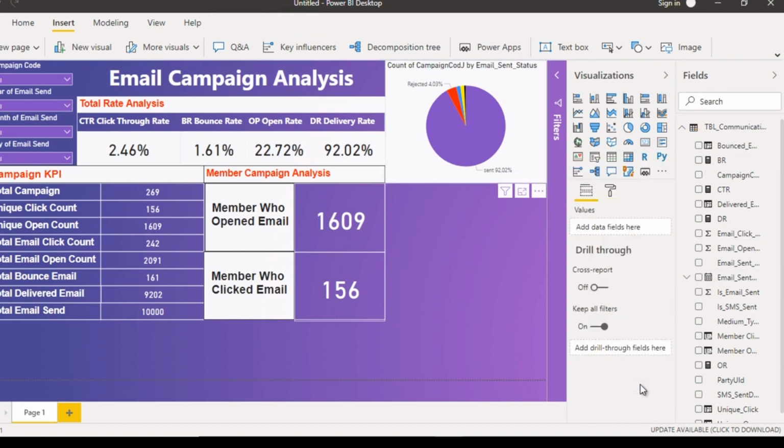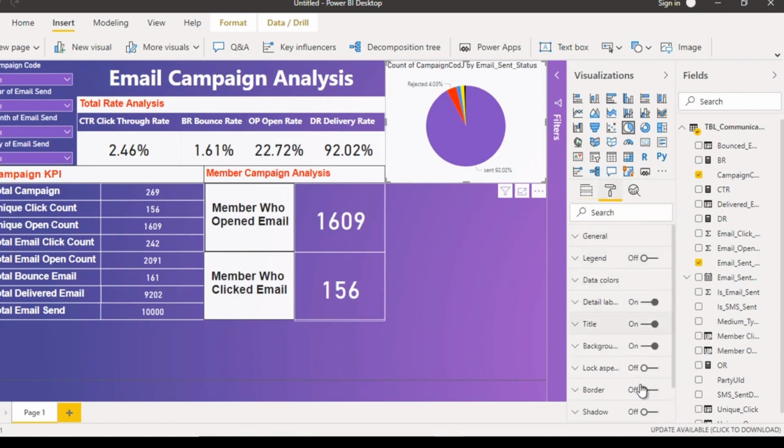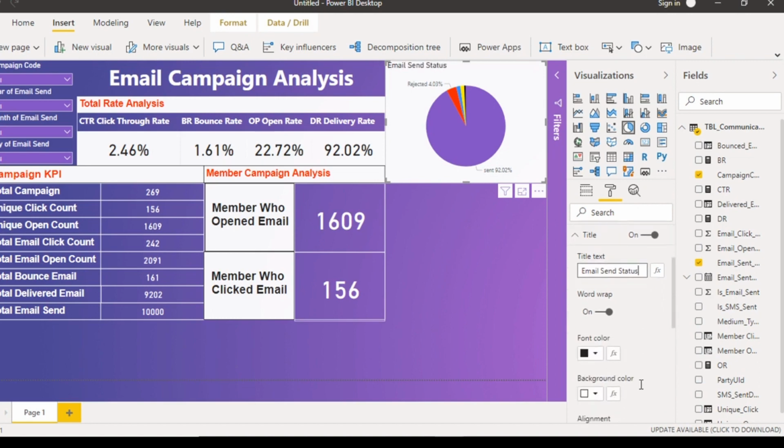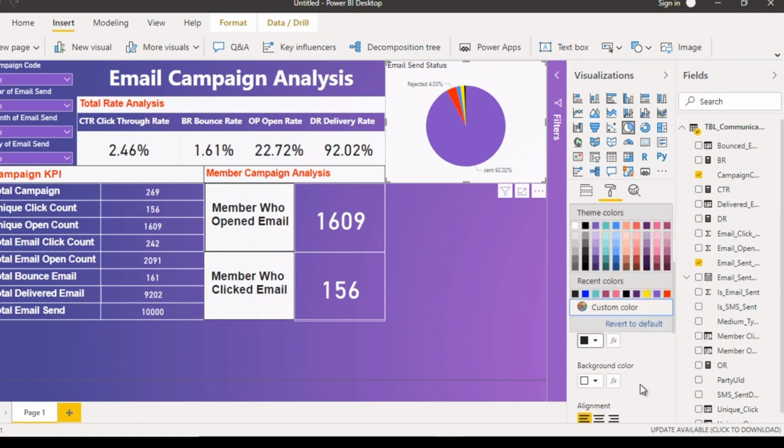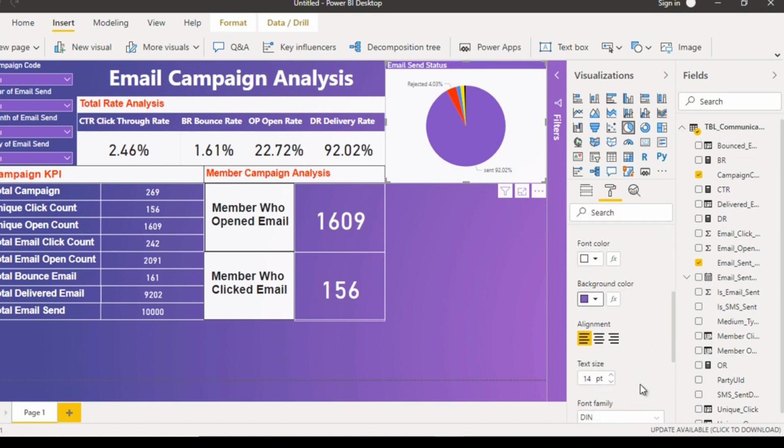So we can use colors according to our requirement. Next, here we can see the count of campaign code by email status. We don't want to see this title, we want to see email send status. So go to the title and call this email send status. Scroll down a little bit. Font color, we want to see this as white. In the background color, let me add this color and increase the size a little bit, like 15 I guess. So it seems good.